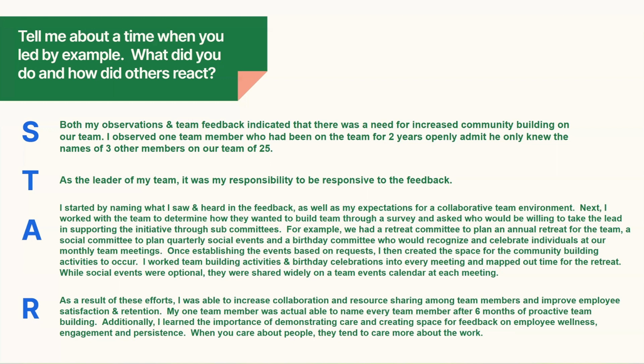My one team member was actually able to name every team member after 6 months of proactive team building. Additionally, I learned the importance of demonstrating care and creating space for feedback on employee wellness, engagement, and persistence. When you care about people, they tend to care more about the work.